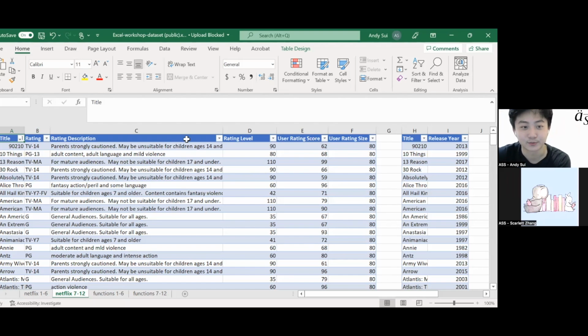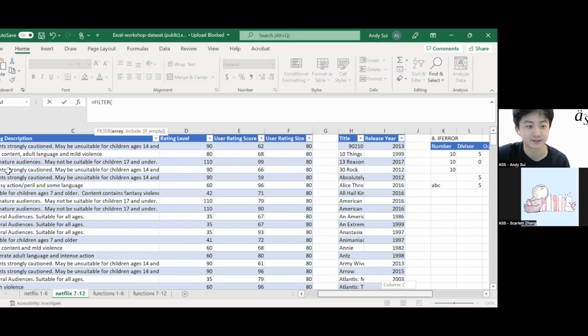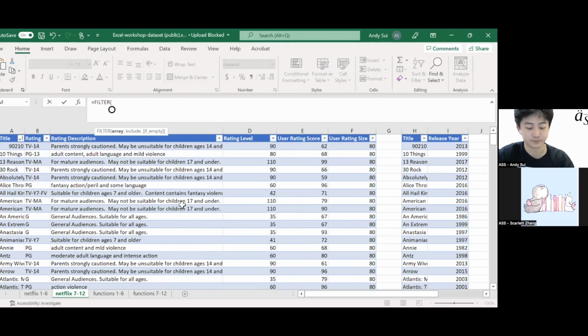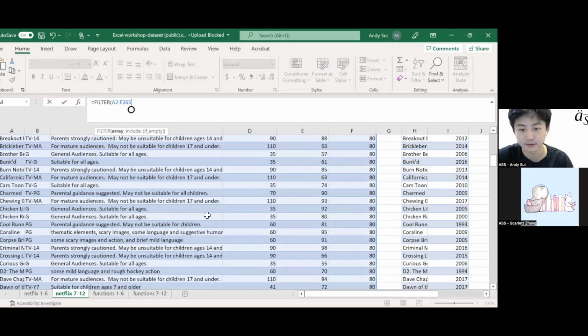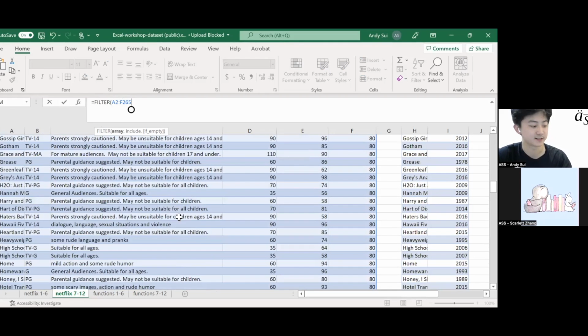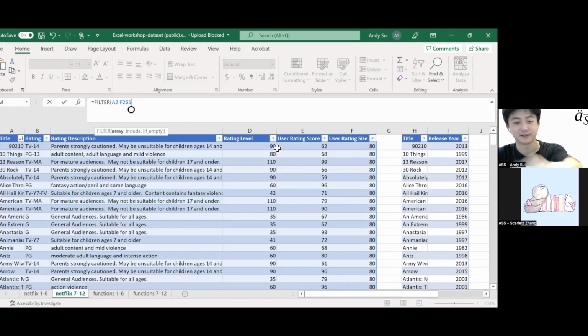So let's put it into action. Filter function, equal to FILTER. Our first argument is going to be the entire data set, so A2 all the way to F265. By doing that, I've selected the entire data set, which is in blue right now.